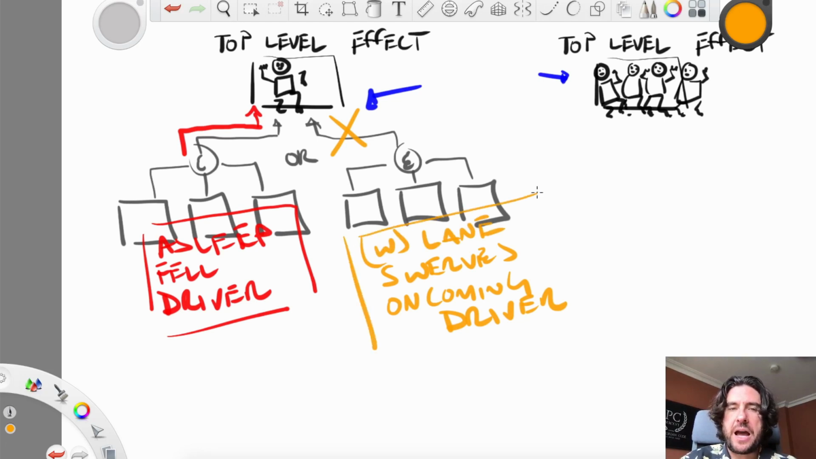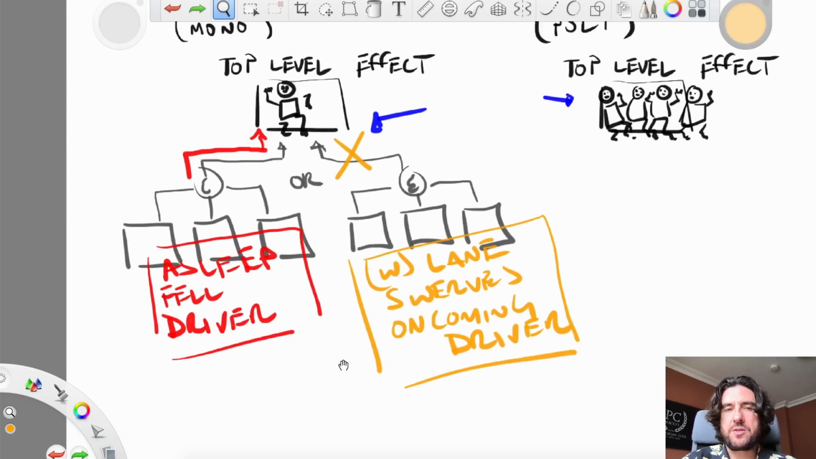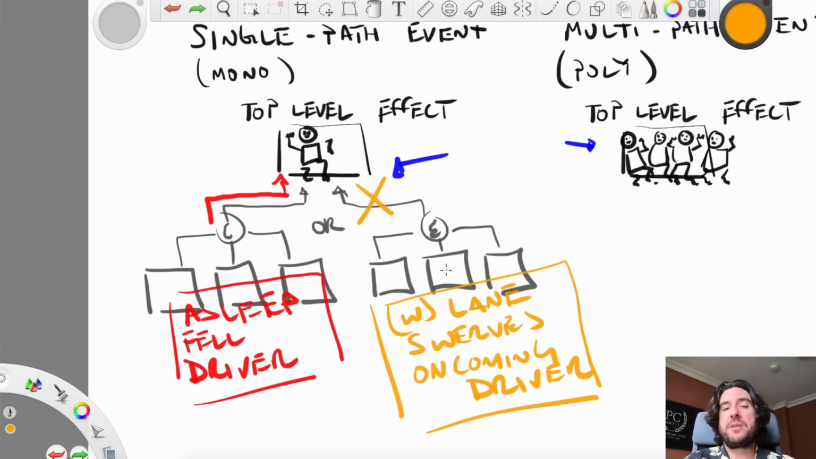Now, in the case of us doing the analysis on a single path event, it's either going to be one or the other, right? Obviously you can get there both ways, but in this scenario, if the driver falls asleep and that is the cause of the accident, then while this other path can create an accident, it's not the path that we take to understand the cause and effect relationship contributing to this top level effect. Hopefully that makes sense.